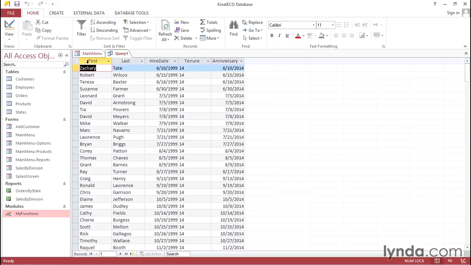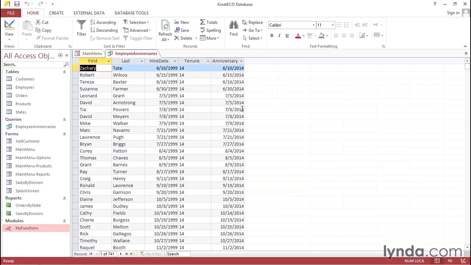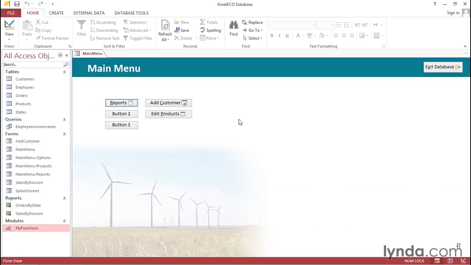Now I can see the first name and last name of each of my employees. I can see what day they were hired. I can see how many years they've been with the company. And I can see the date of their next anniversary. Let's go ahead and save this query. I'll press the save icon up here on the top, and I'll call it Employee Anniversary. We'll go ahead and say OK to save that query, and I can close it out. So that's how you use a public function inside of a query.